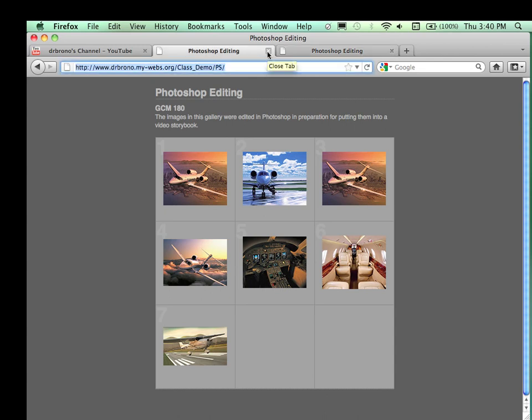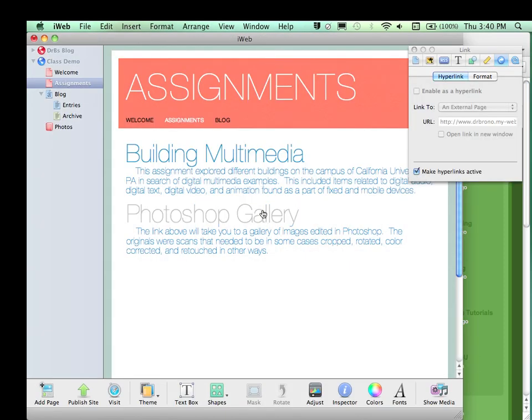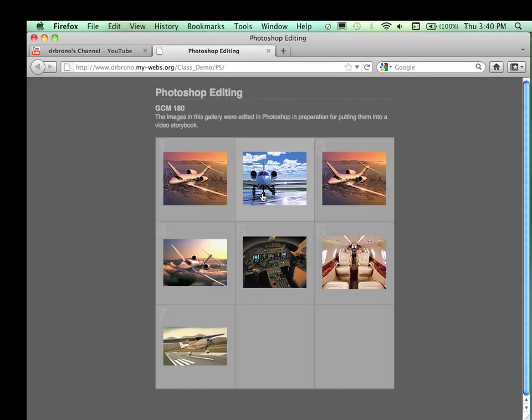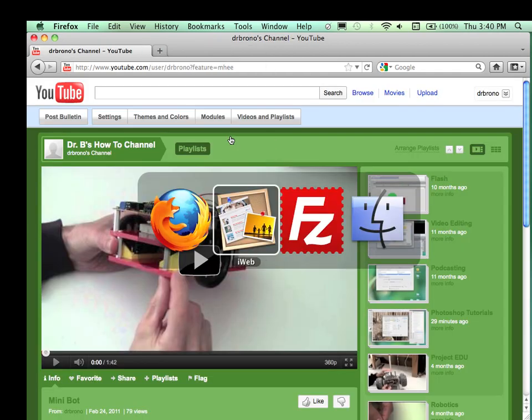Here's the one that I opened up in testing. Here's the one that just opened up. I'll close both of those and go back to iWeb and reshow you. So I click on Photoshop Gallery. You can see that it's actually linking and opening it. So we now have that.